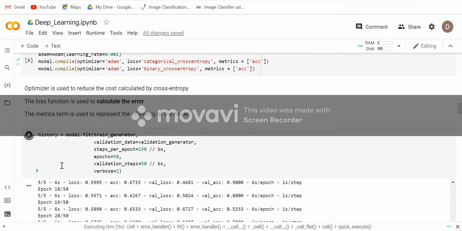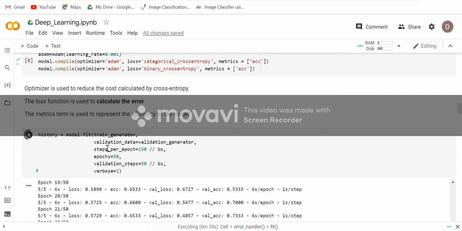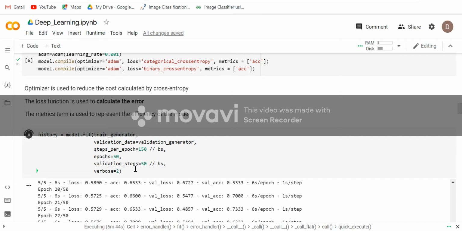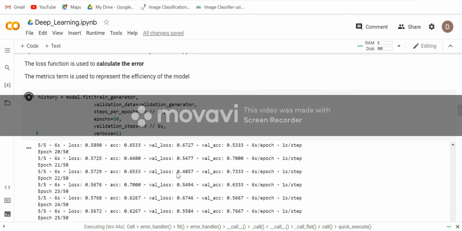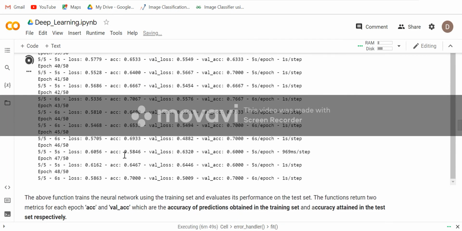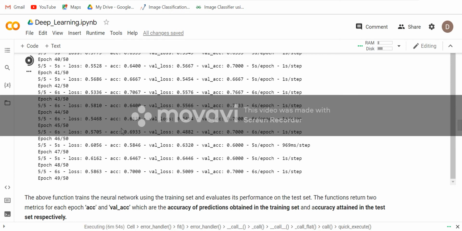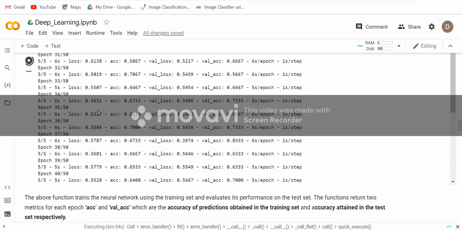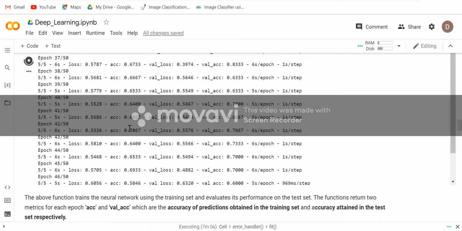Coming to this one, here I am trying to fit the model. Here I am mentioning how many epochs, how many steps per epoch, and how many steps in the validation. I think it's still running. I have actually worked with epochs like 20, 30, and now I have already done 50.